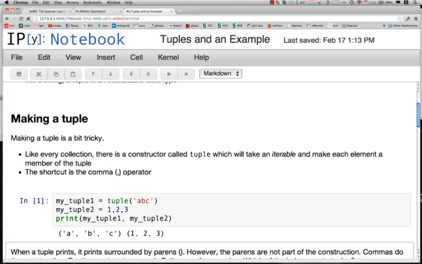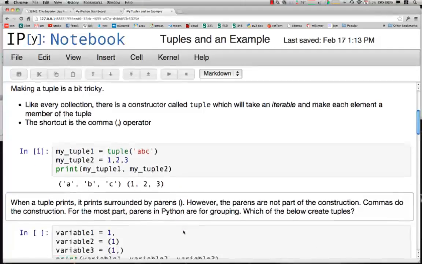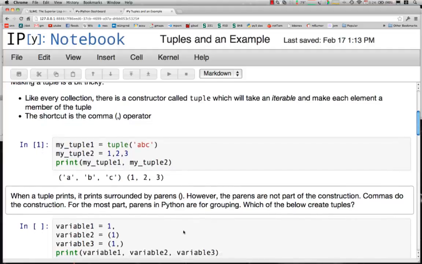When we create the first one, my tuple 1, we use the tuple, and each individual element, A, B, and C, were placed in the tuple. The second one, we use the commas to separate each one, and then we added 1 and 2 and 3 as the tuple. What's problematic is that when the tuple prints, both for the first and the second, it prints surrounded by parentheses. I think that's more or less to make things easier to read. But the parens do not make the tuple, the commas make the tuple. And here we can show that very clearly.